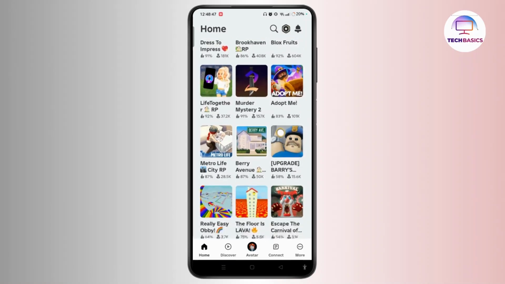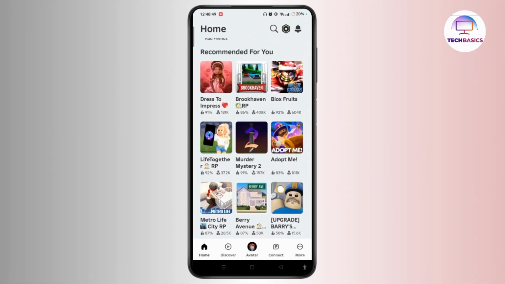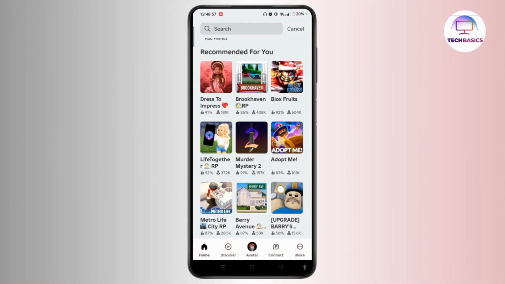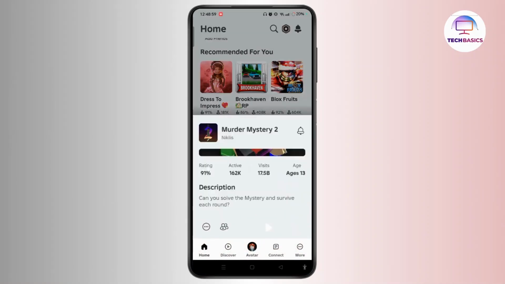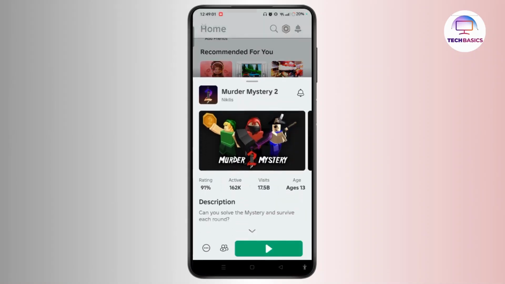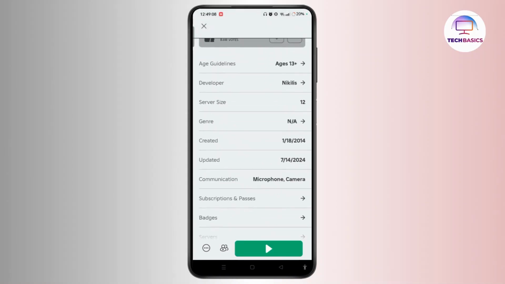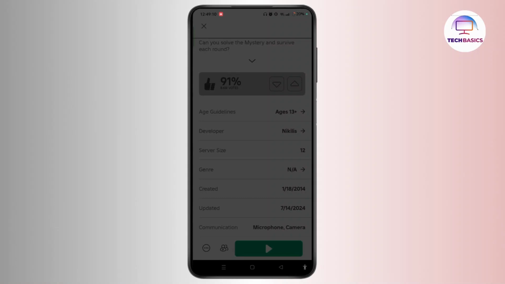Roblox, or you can also tap on the search icon at top right corner of the screen and you can easily enter the username or the name of the people that you want to follow on Roblox. Suppose if Murder Mystery 2 is the person or the developer, then easily come to this page, scroll down a bit and here tap on developer option.